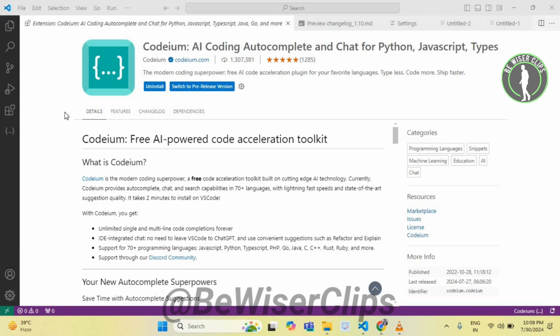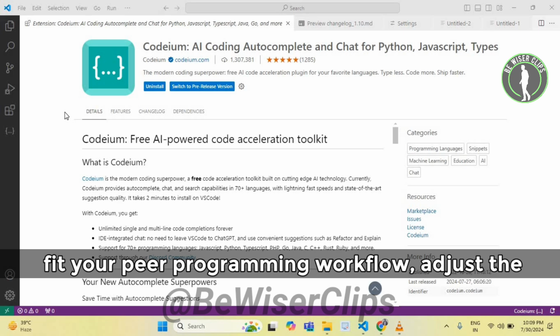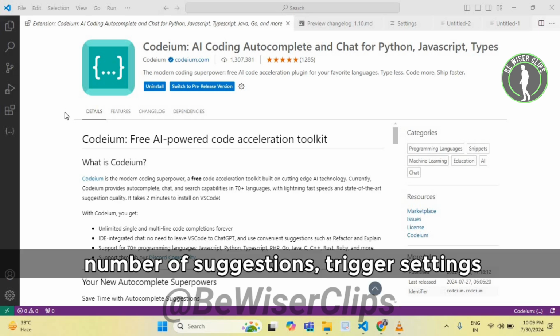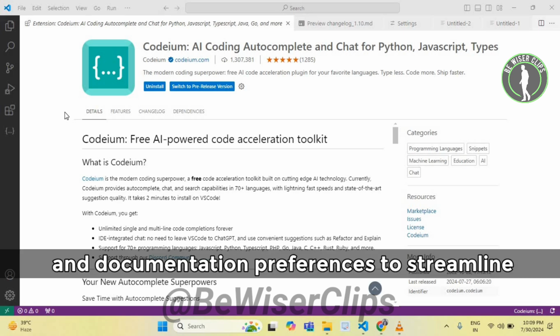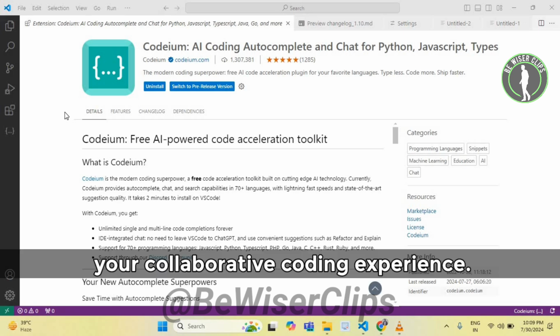Customize Codeium settings to fit your pair programming workflow. Adjust the number of suggestions, trigger settings, and documentation preferences to streamline your collaborative coding experience.